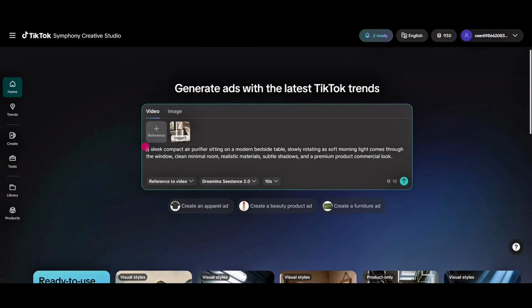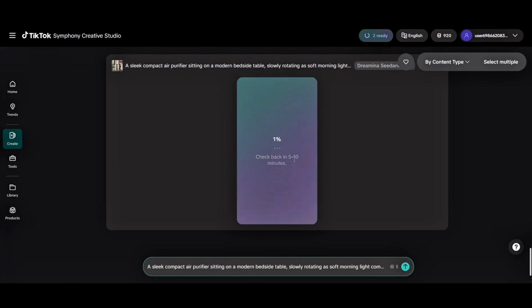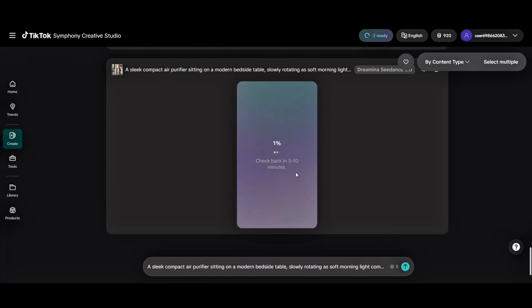So let's start with the easy test. I'm going with a compact air purifier. A sleek, compact air purifier sitting on a modern bedside table, slowly rotating as soft morning light comes through the window. Clean, minimal room, realistic materials, subtle shadows, and a premium product commercial look.